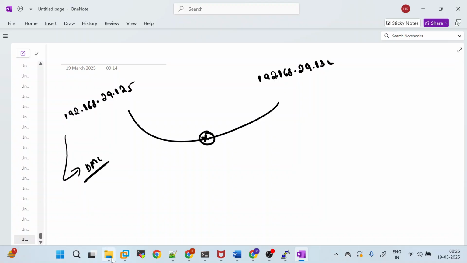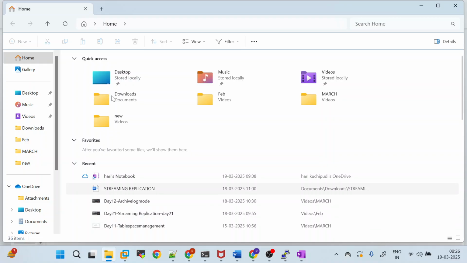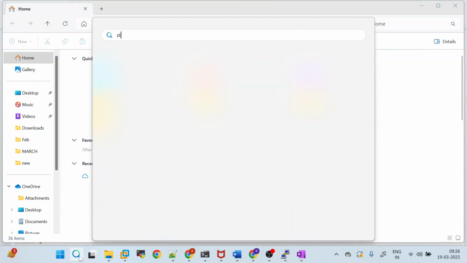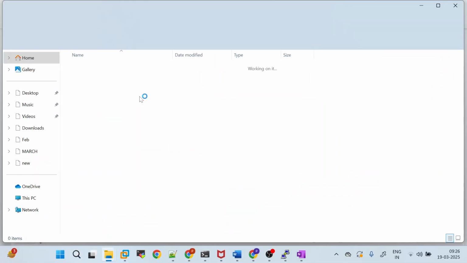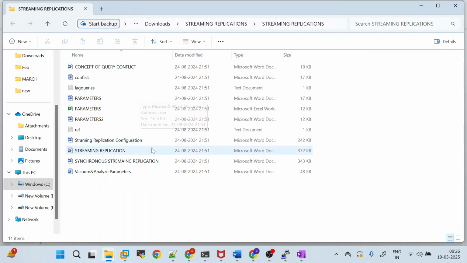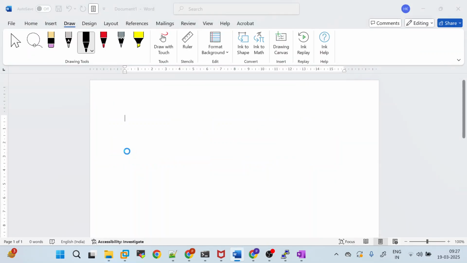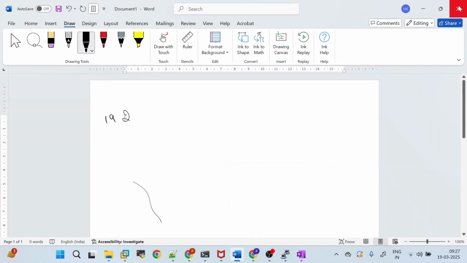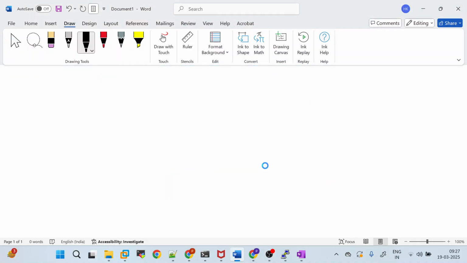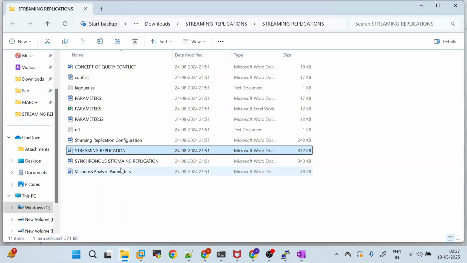Before going to see that, I'm going to give you a couple of commands to check the lag between master and slave. I'll be sharing these documents today. So now let me try to check the lag. One minute. Where is this?